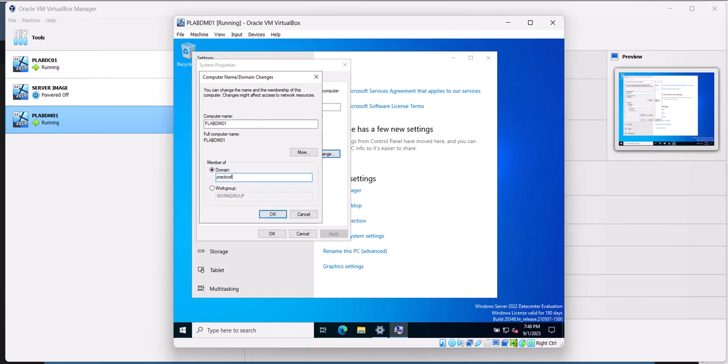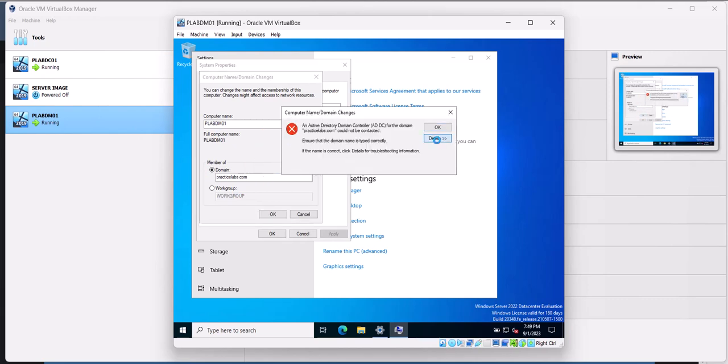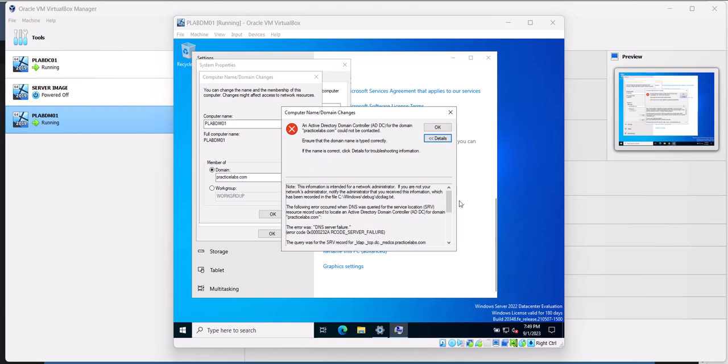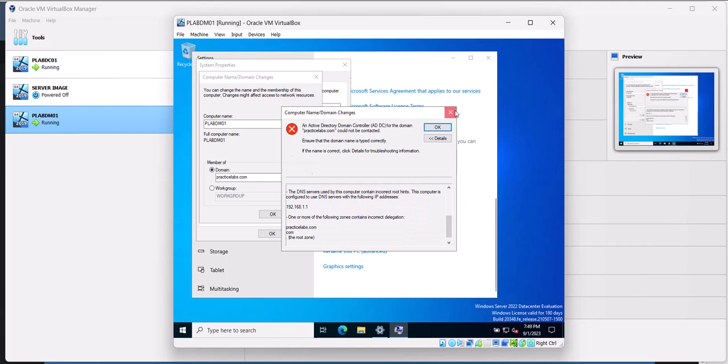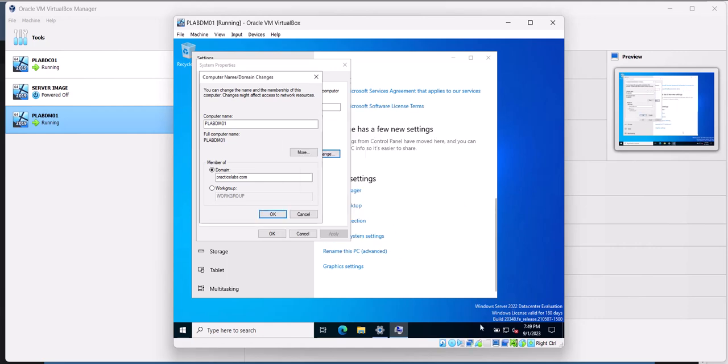So if you type practicelabs.com, and make sure your spellings are correct, and you click OK, it's not going to work, because at this point it's going out and looking for that DNS name, and basically it doesn't know anything about it. So it's going to give you an error. If you do a detail error, it's going to tell you that there's a DNS issue with this. So you see the DNS failure on the bottom. That's how you check errors, by the way, and you can go to the event viewer as well.